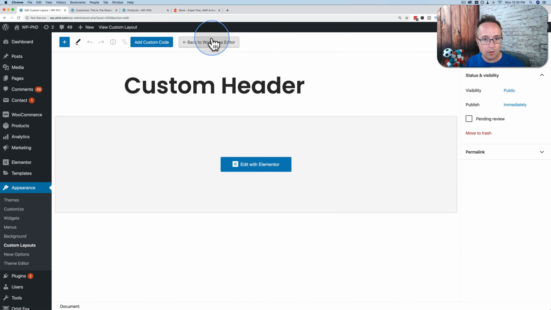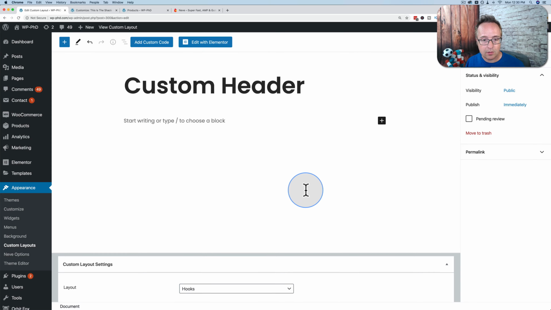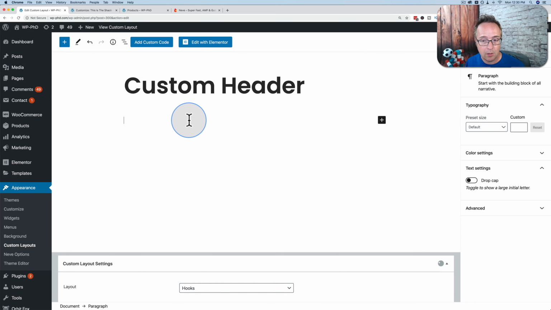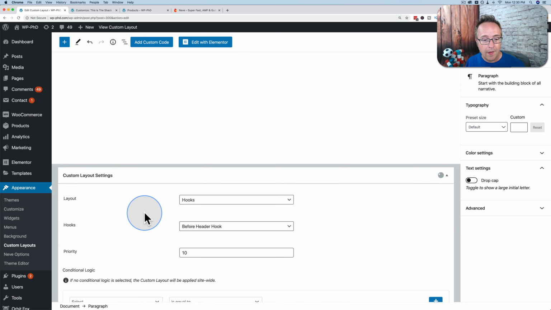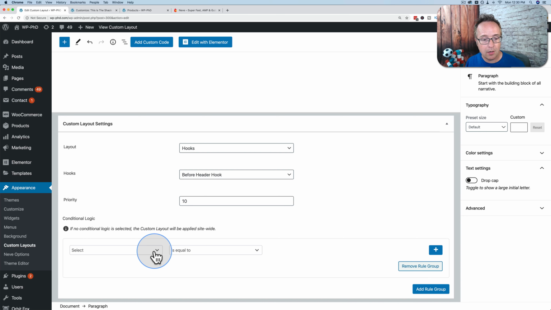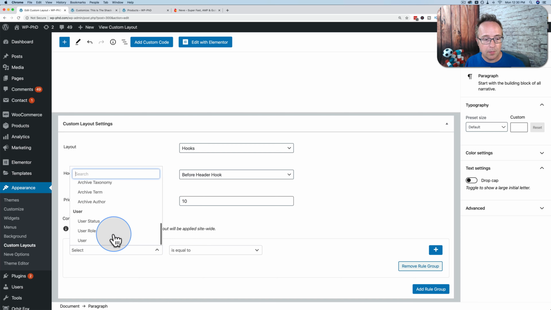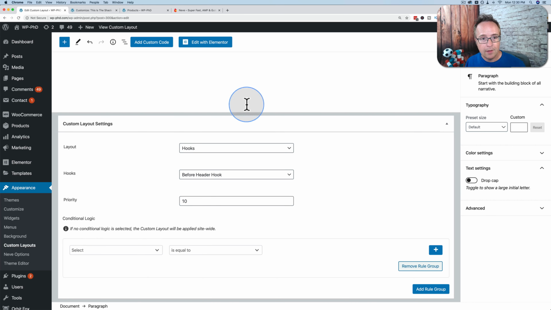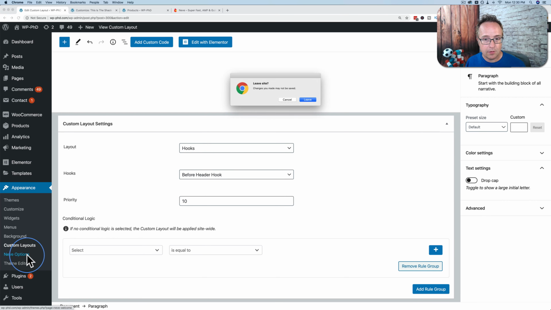the editor here, we can go back to the WordPress editor, and it could be just a block of text or whatever. It could be a Gutenberg block that you build in here and have that appear on the hook, and we can have that appear on specific pages using the custom logic, or just appear for specific users or user status or user role if we want to do that. Very flexible, very powerful. That is the custom layouts booster.